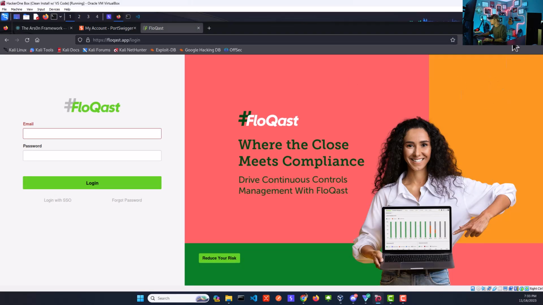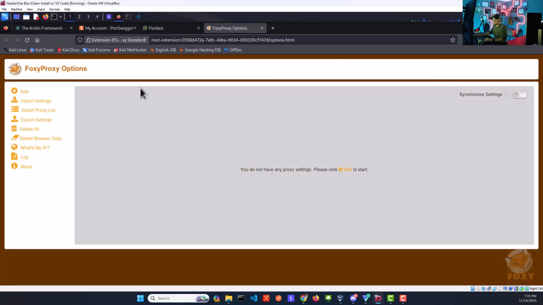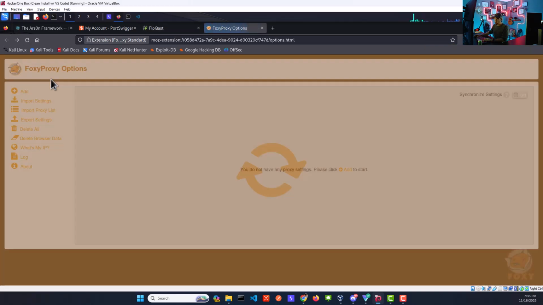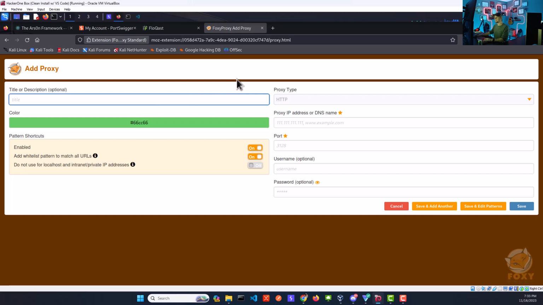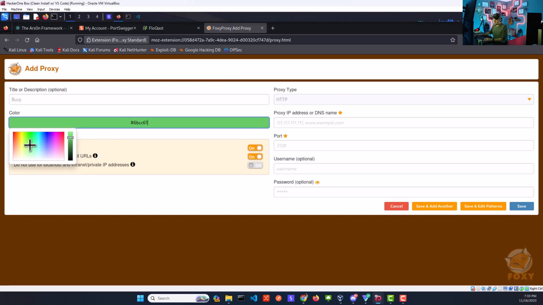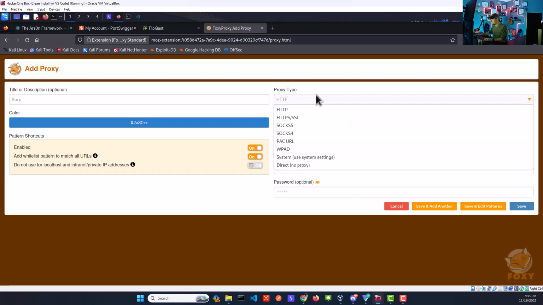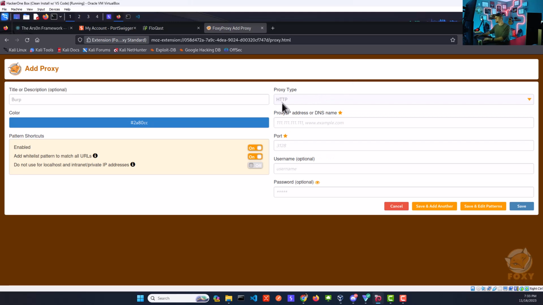Now we're going to come in here. First, for the settings, I always like to pin it to the toolbar. And then all we need to do is create, that is not what we need to do at all. We need to create an option for this. So I always just call it Burp, and I try to get as close to their new blue as I can, just so that I know what that is. We're going to stick with an HTTP proxy. The IP address is localhost, 127.0.0.1. It is running on 8080. These are the default settings, and it does not come with credentials by default.